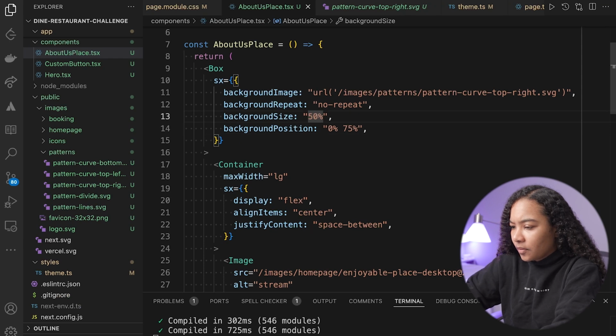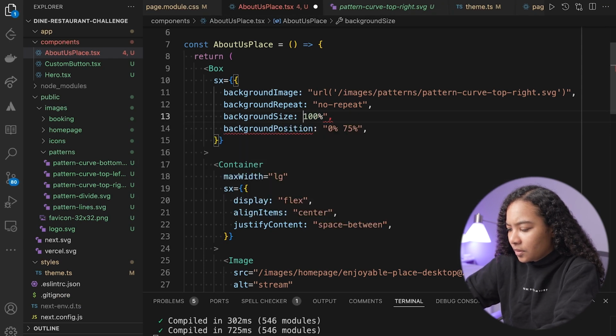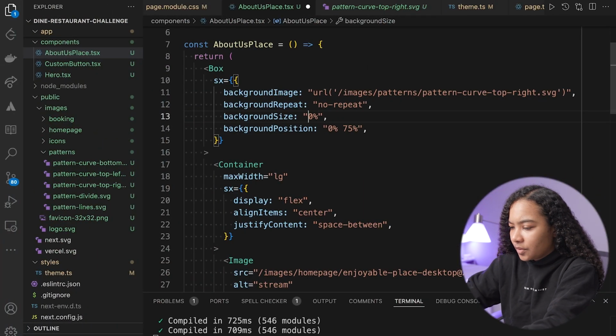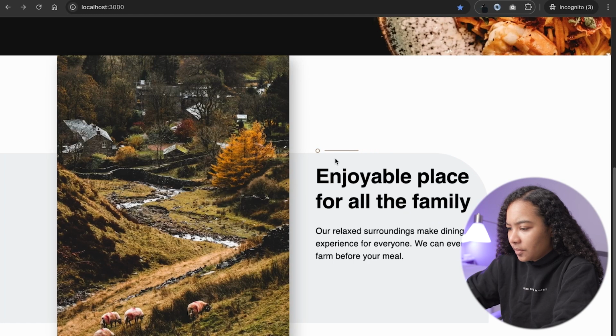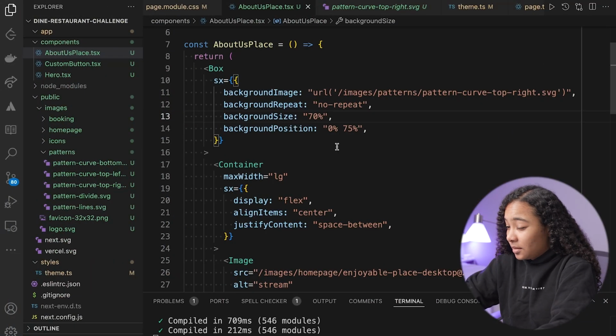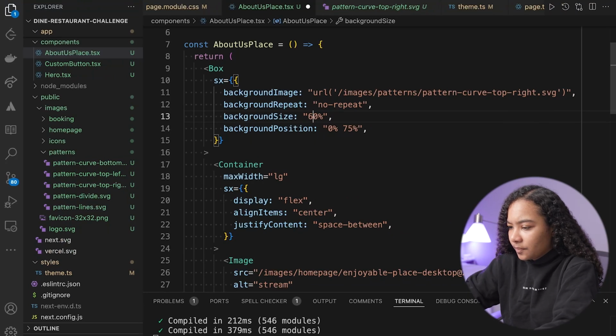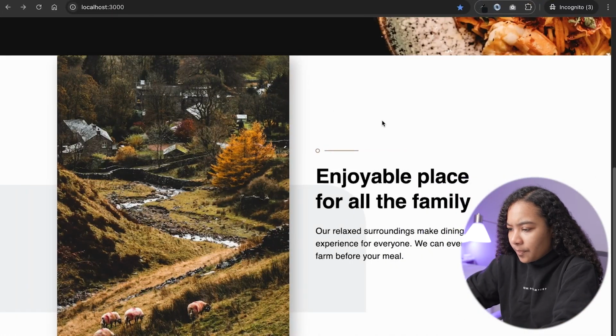Background size 100%. Oops, 100%. No, that's too big. Let's do 80%, 70%. Or does it cut? Oh, yeah, no, it's 60%. Okay, that looks pretty good. I'm pretty content with that.